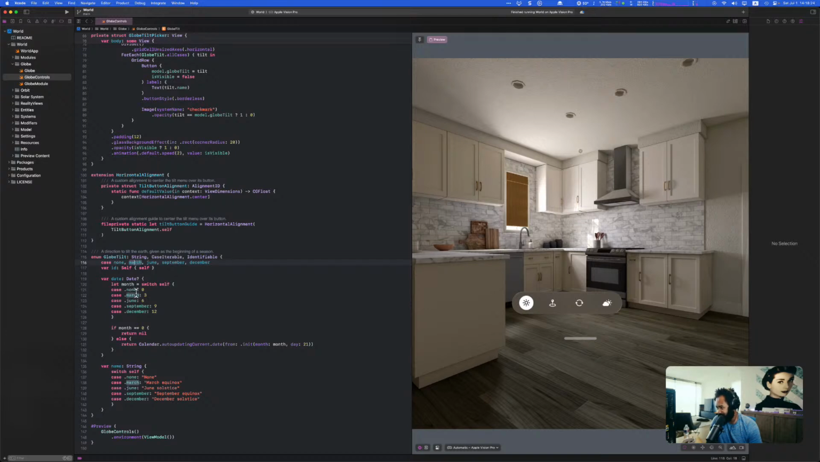So it looks like if there's case .none, then we're just going to do 0. If it's March, we'll do 3. If it's June, we'll do 6. September 9 and December 12. And let's see. If month is equal to 0, we don't want to do anything.